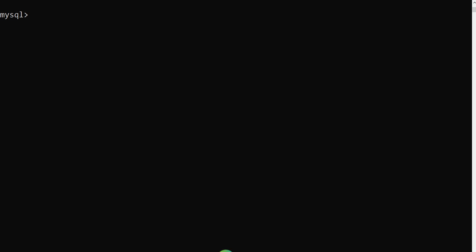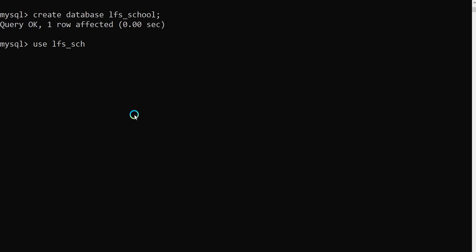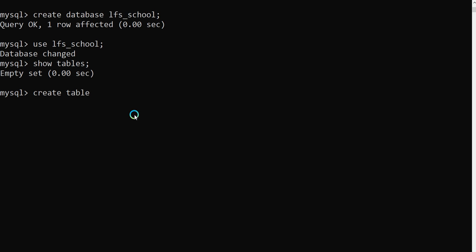So here I'm going to create one database. Suppose I'm going to make a database of LFS school. So I have made it here. Now I have to use it, to use LFS school. Already we know if we want to see how many tables are there, we have to write the show tables command. In the show tables, there are no tables, that's why it is showing empty set. So here, the first table I want to create is about the student.